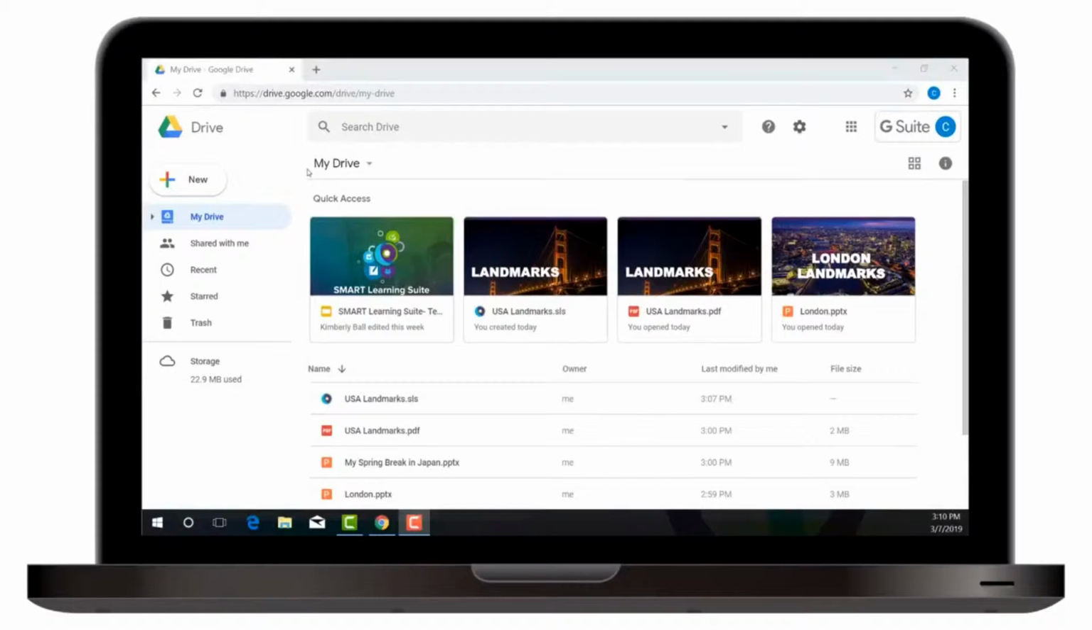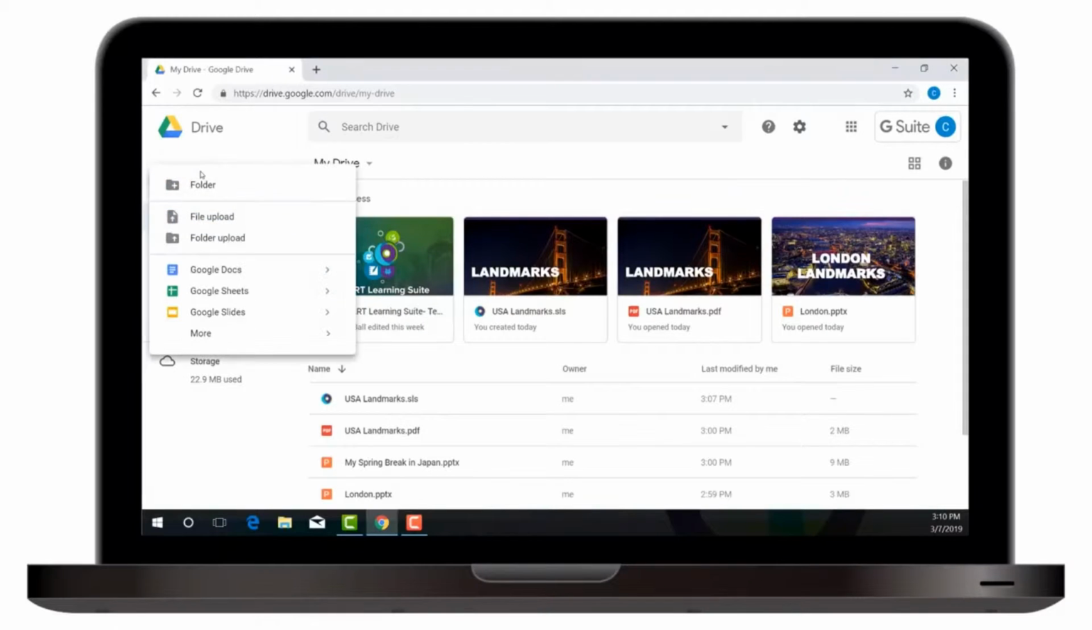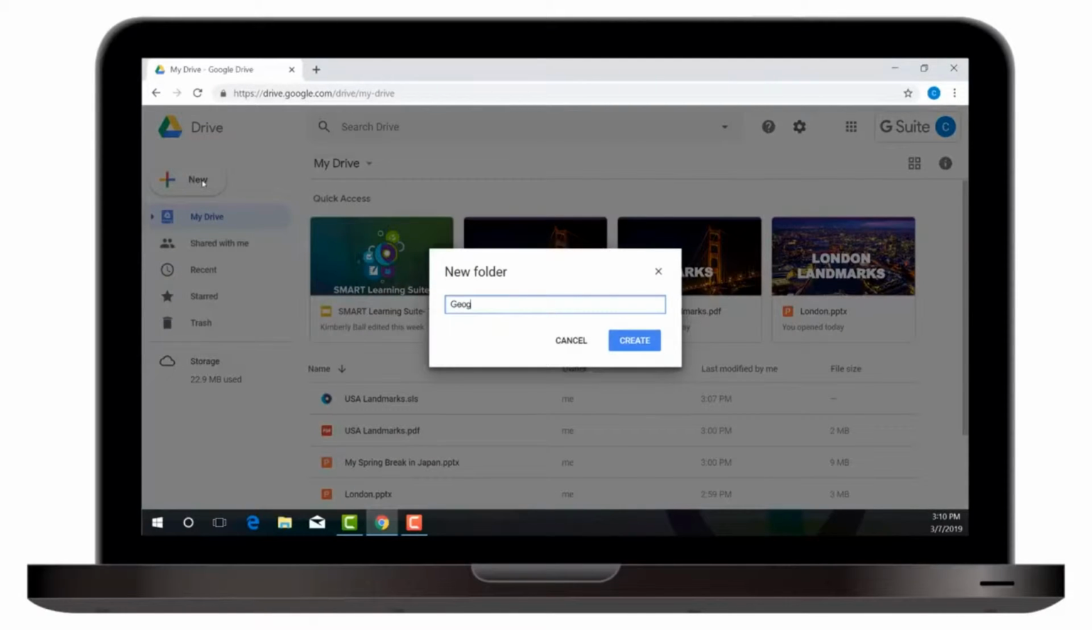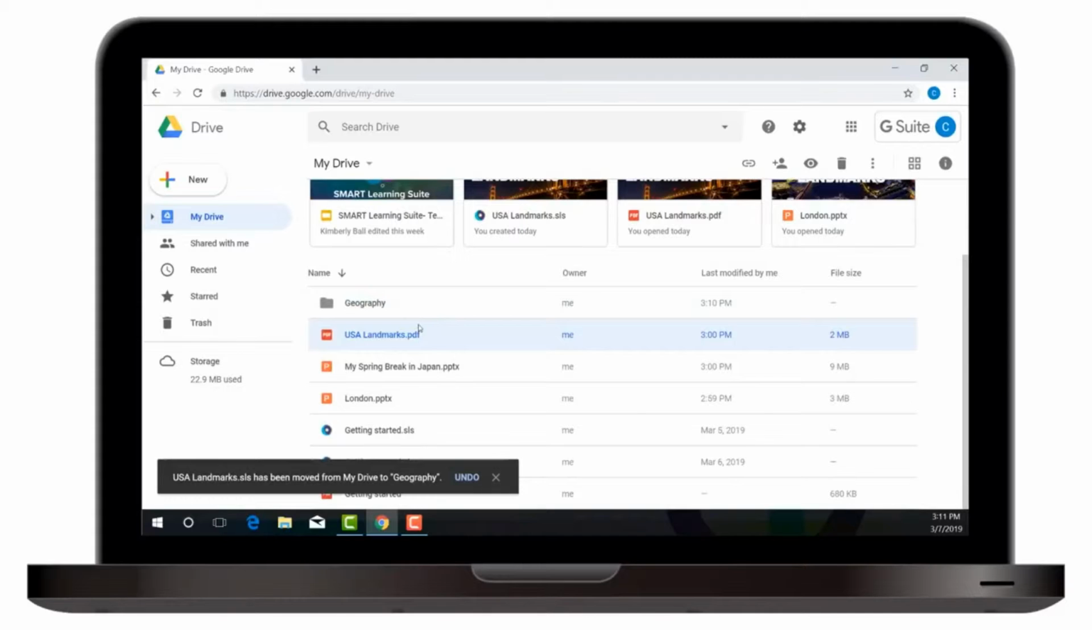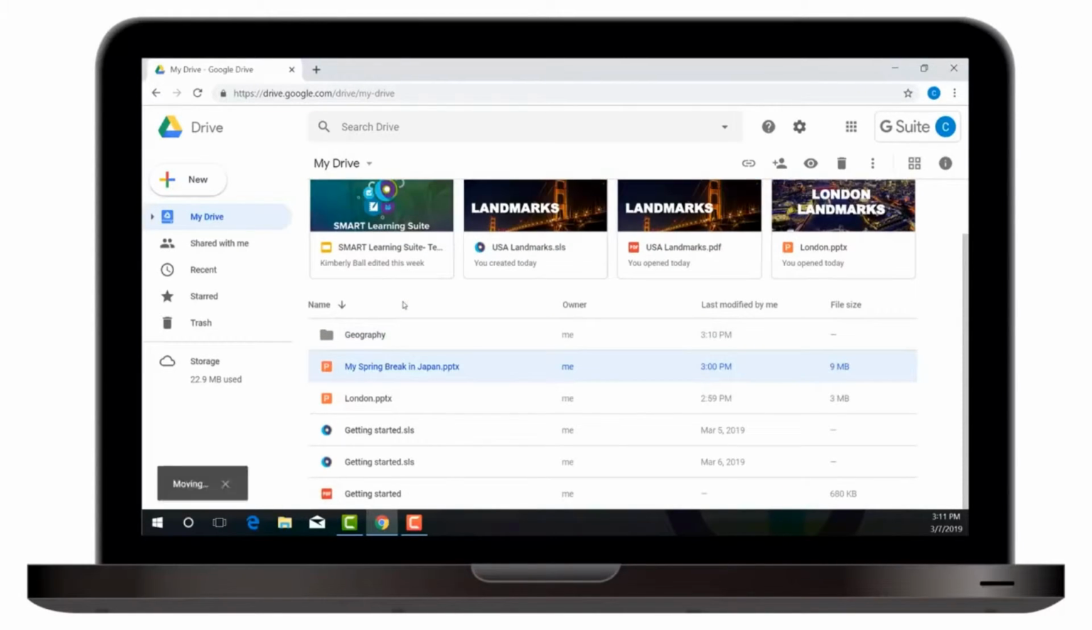When it comes to organizing files, Google Drive is a great platform for teachers. They're already familiar with it, and they can have their Smart Learning Suite online lessons alongside all of their other content that they've already got in Google Drive. They can create folders as they like. So here, for instance, I might create a new folder and call it Geography to put these lessons in, but I could have any other content from my drive in here alongside the lesson, and I could create as many folders as I want to organize my content. We know this is something that teachers have been asking for in Smart Learning Suite Online, so we're excited to have this through Google Drive integration.